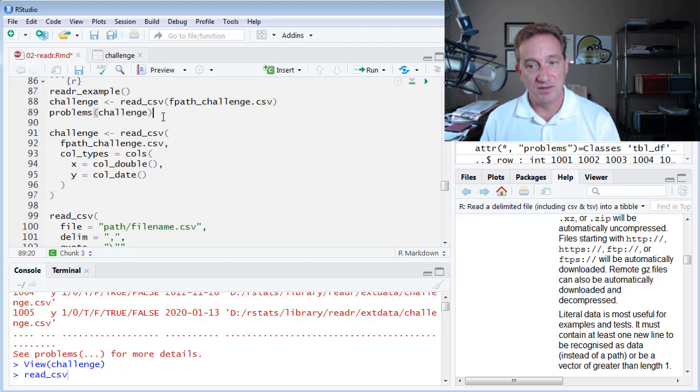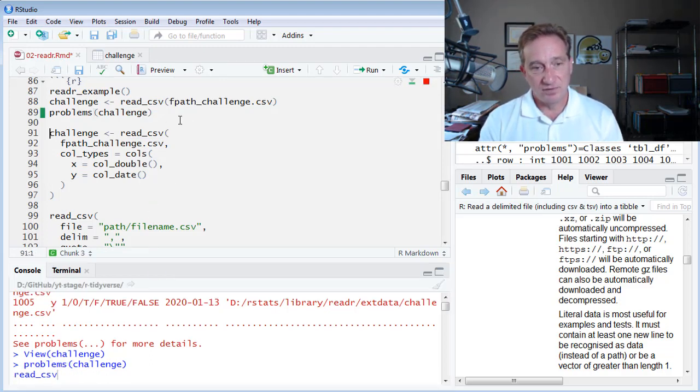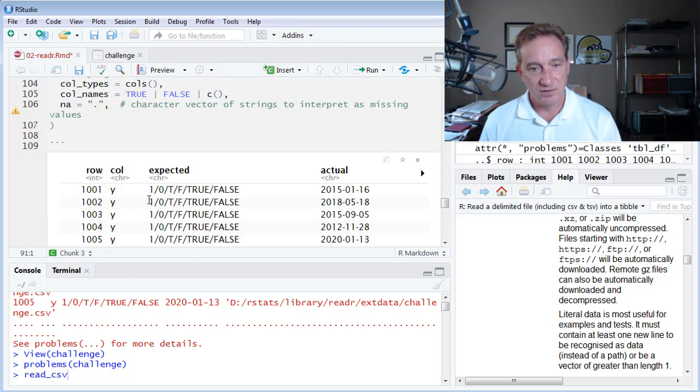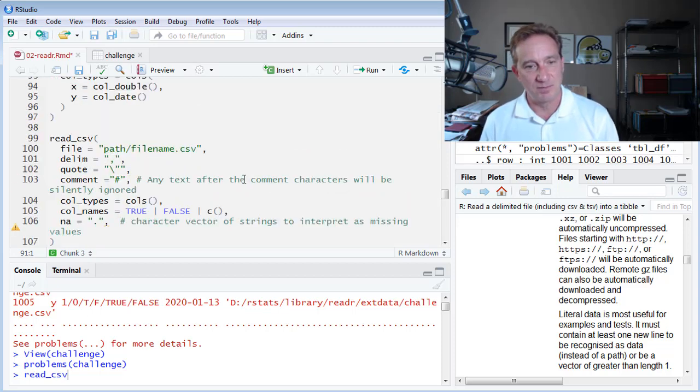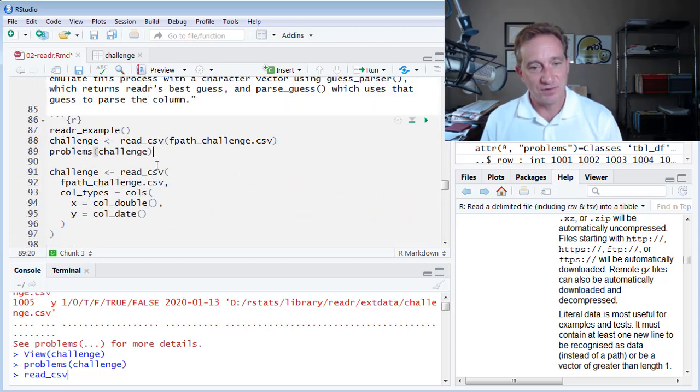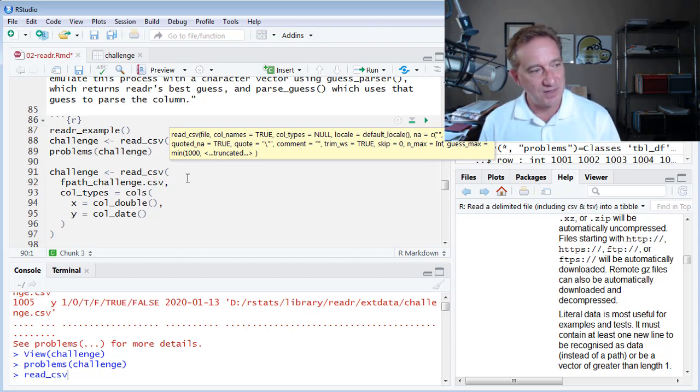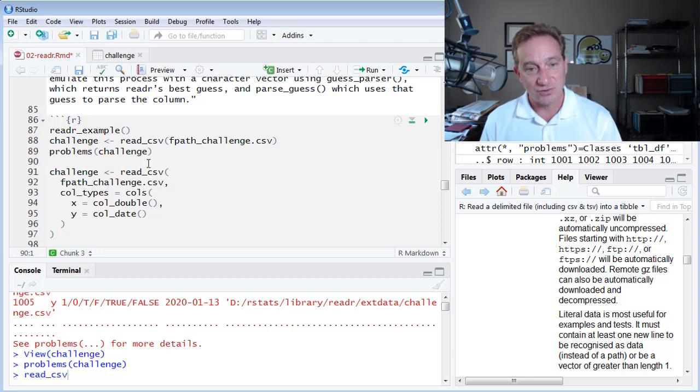But I do have the problems, and I can run the problems function to actually get a list of the problems. And what am I getting here? Well, I'm actually getting a data frame that just shows me the problems of the import. And when I first saw that, I thought, that's really cool. Wait, how are they doing that? Well, of course, it's being stored as an attribute of the data frame, right?